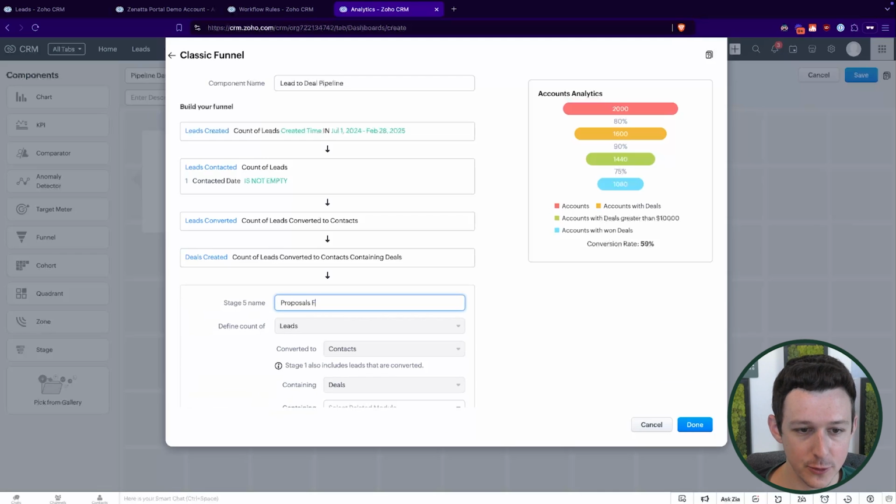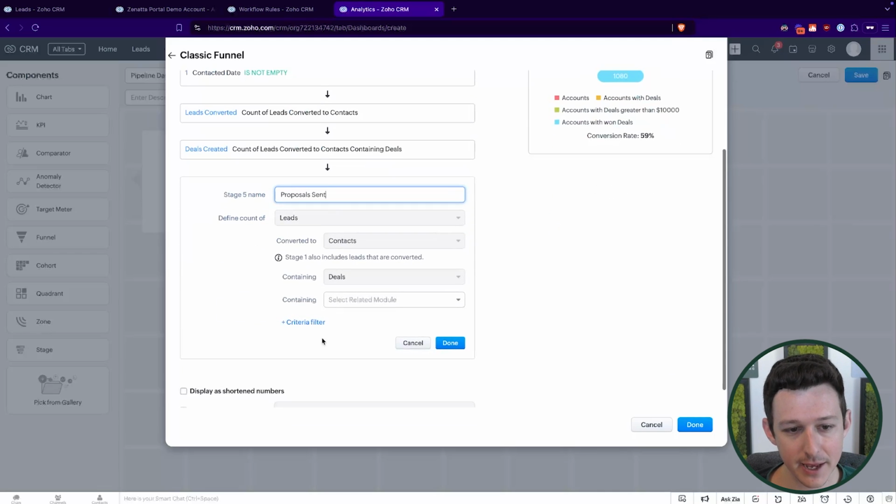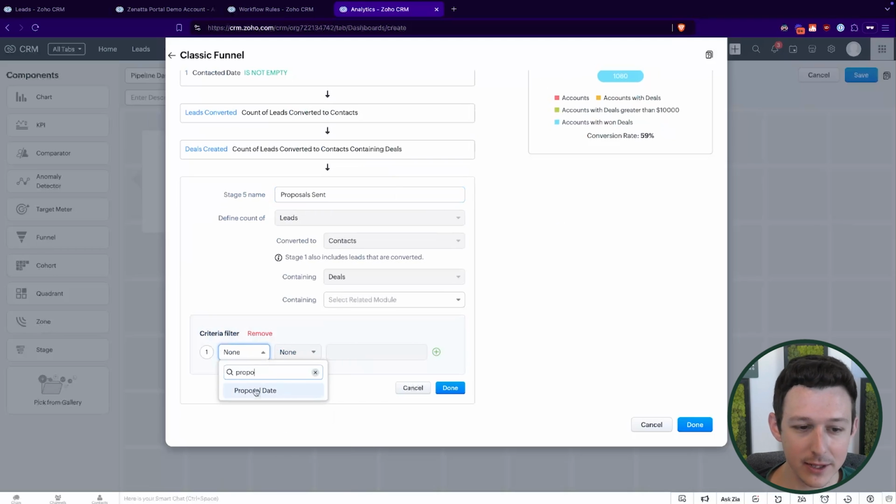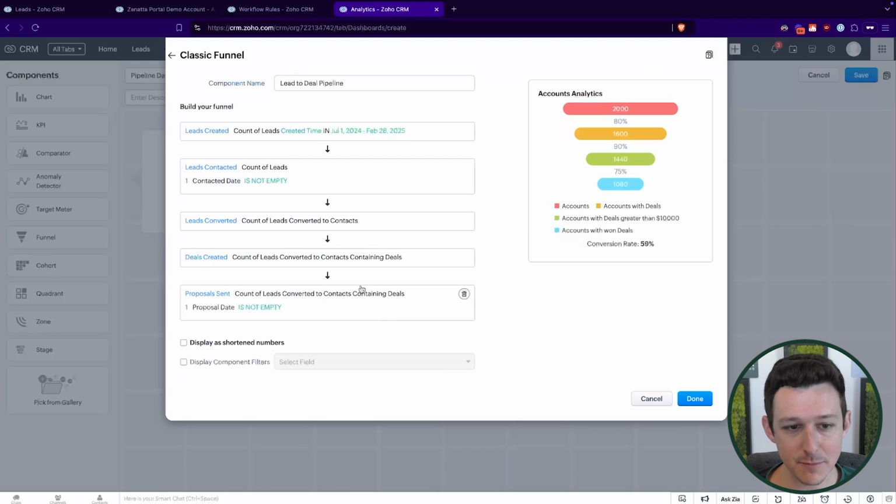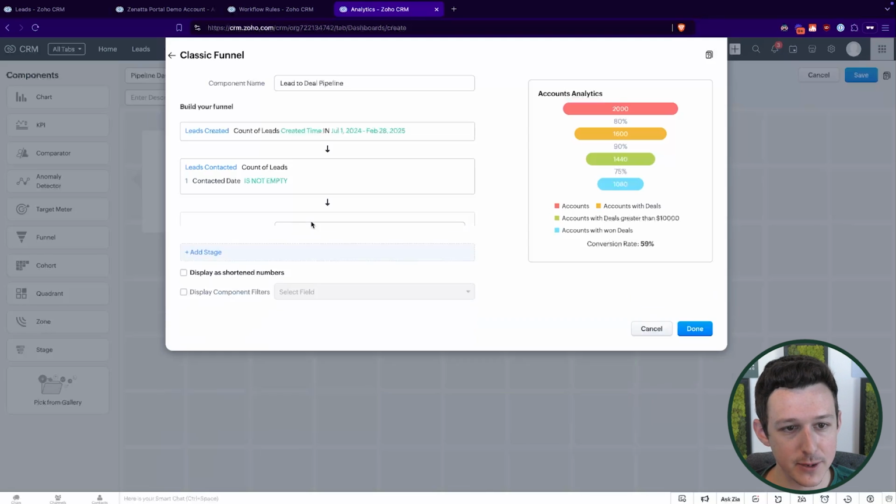Now I'll add another for proposals sent. Again, this is back to why I love those date stamps so much. I can do that same thing here and say, hey, give me a list of all of those proposals where the proposal date is not empty, because then we know that this is something that actually occurred, right? So here, I see that we've run into our cap. It looks like there's a cap of 5 for this particular type of funnel. So I'm going to go ahead and get rid of leads converted.